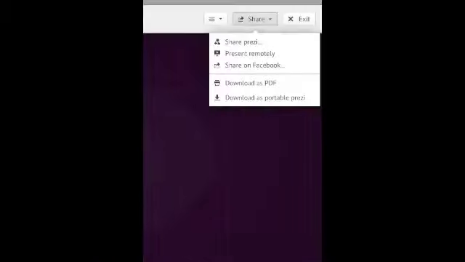Now it's time to present your Prezi. Click on the blue Present button at the top left-hand corner of your Prezi screen. This is the screen that will pop up. It is now in presentation mode. Click Allow and then use the left and right arrows at the bottom of the screen to navigate.